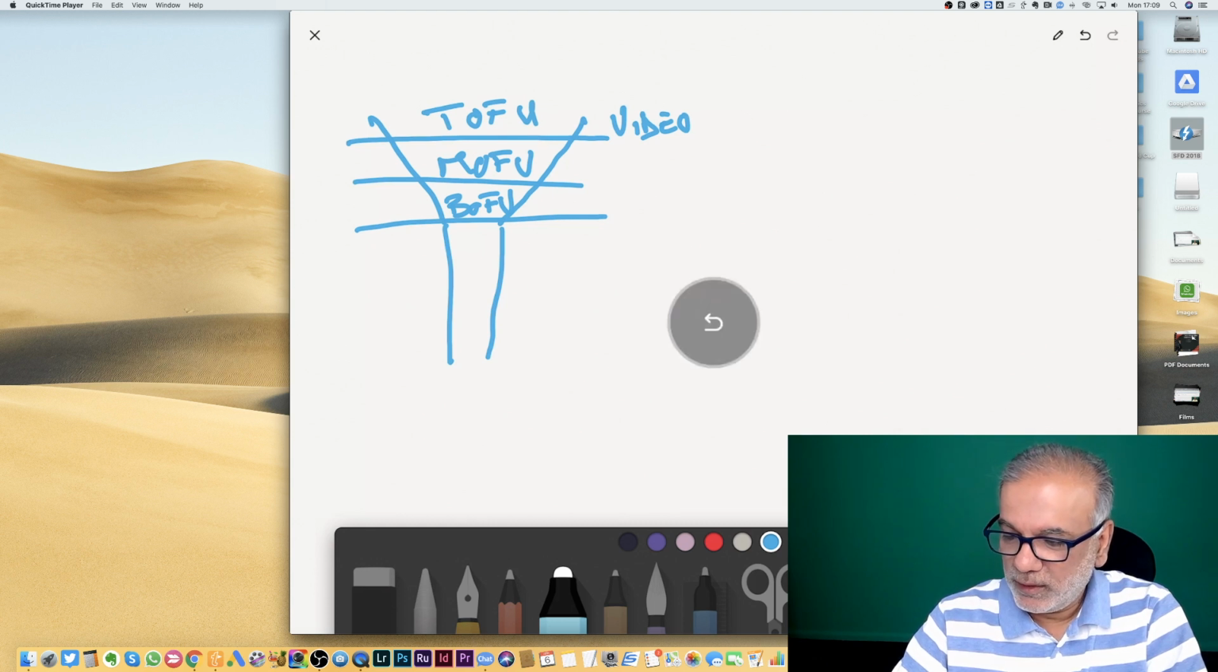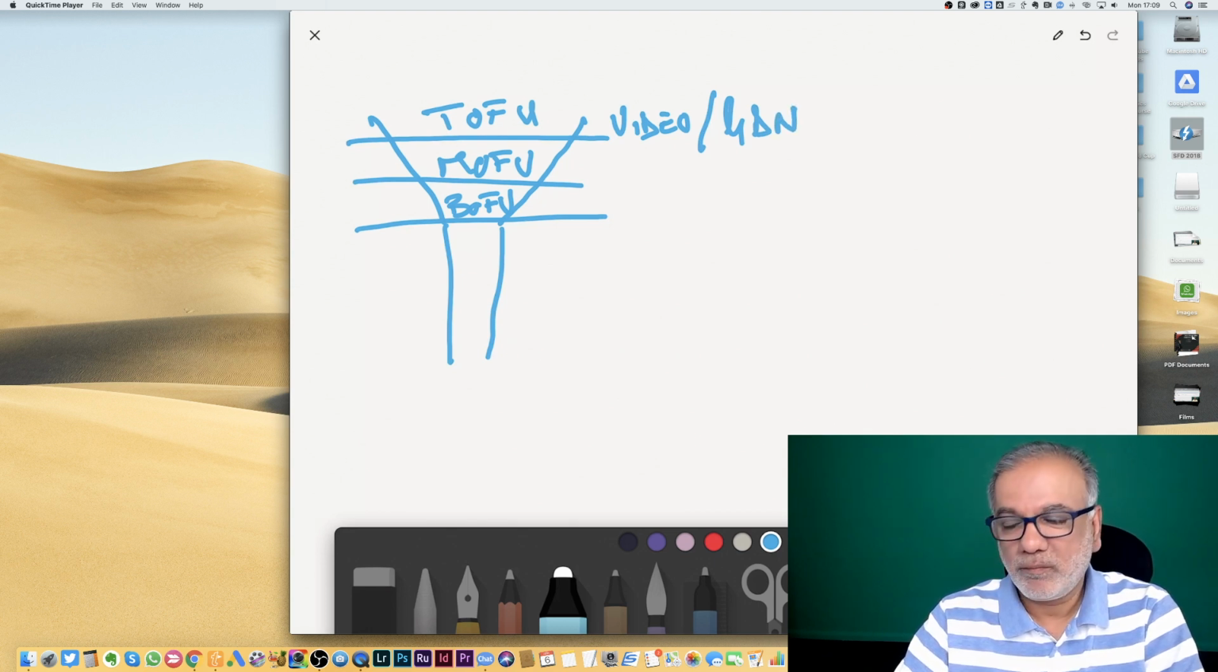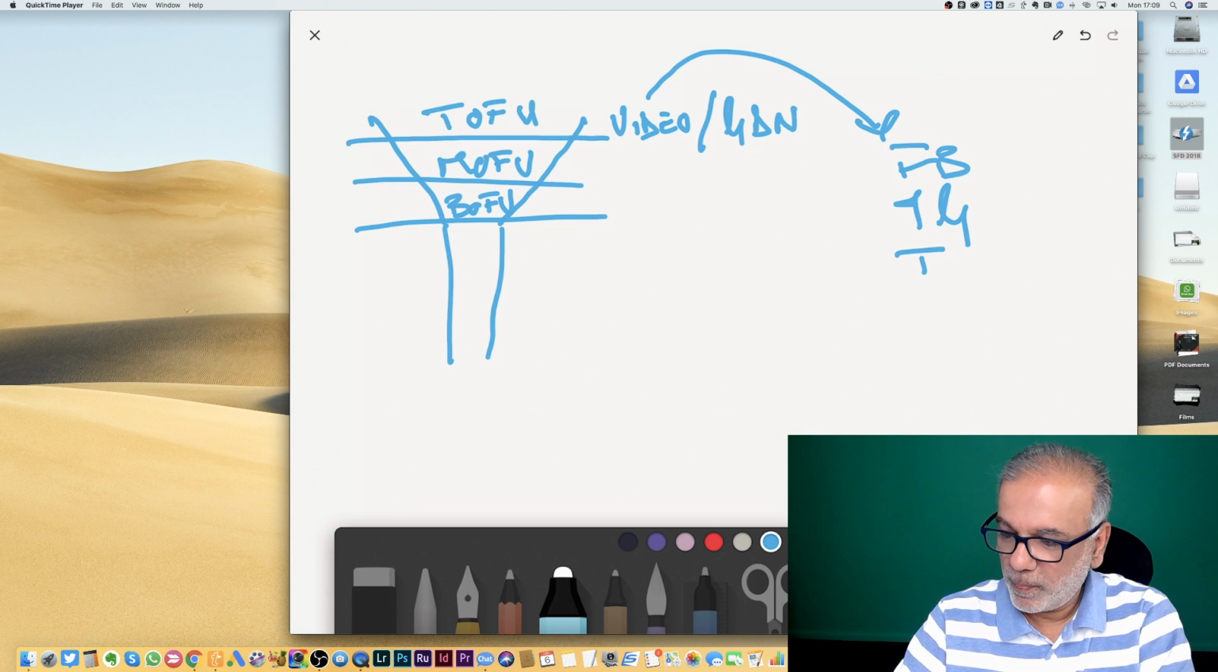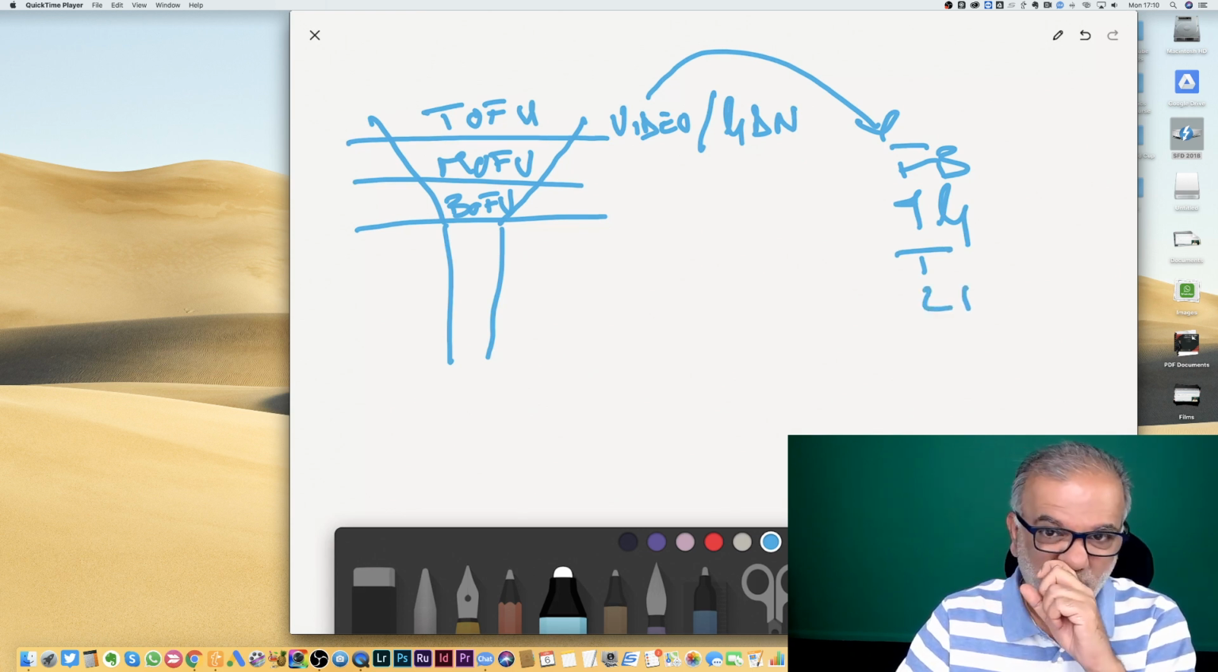The other one is the Google Display Network, GDN. Then you can also run the same video ads on Facebook, Instagram, Twitter, LinkedIn, or wherever you want to.